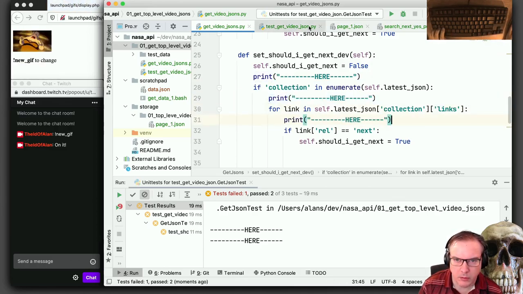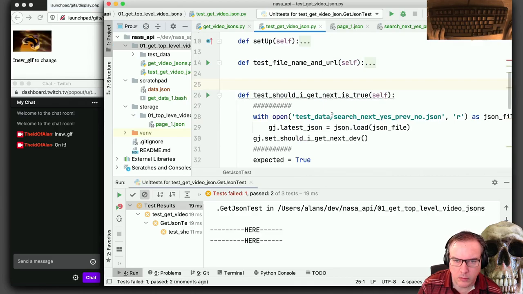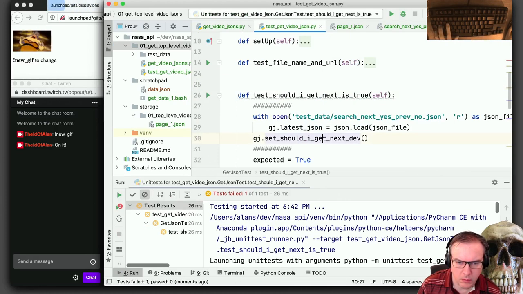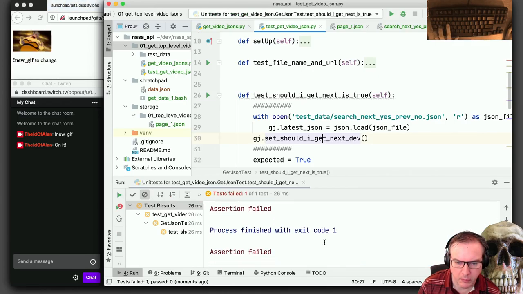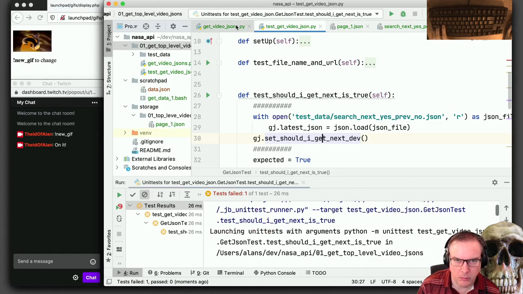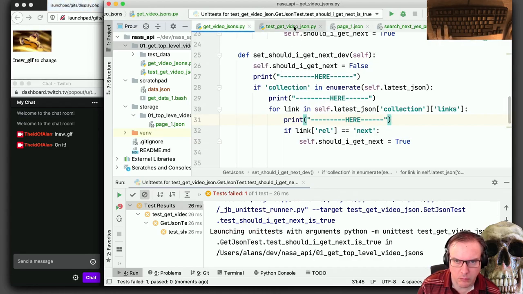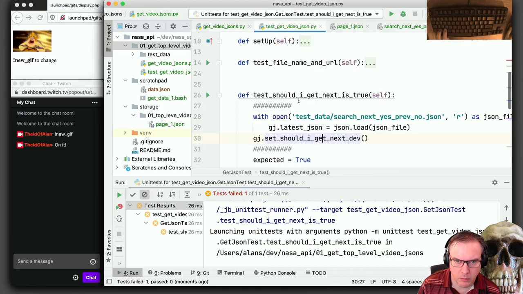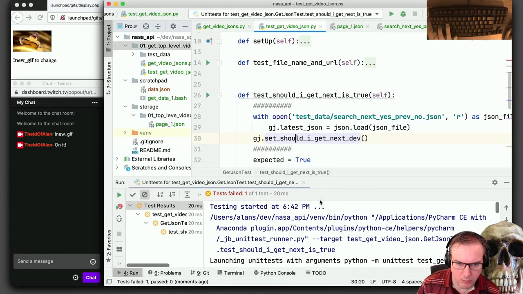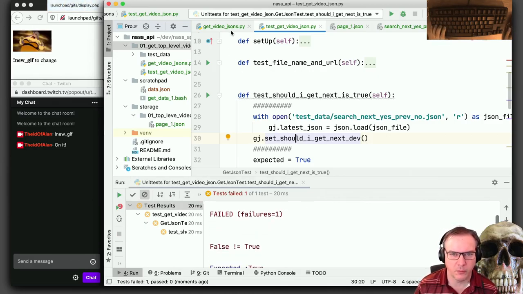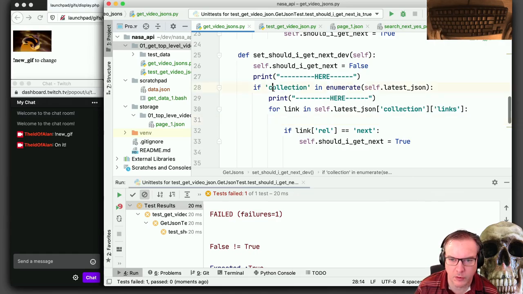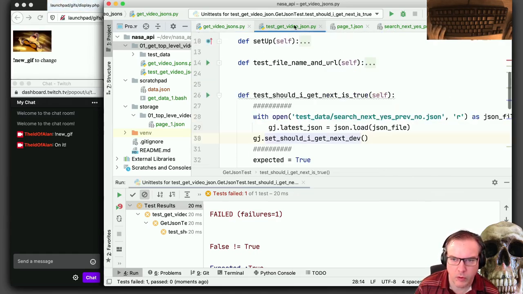If link. Wait a minute, now there's only one here. What just happened? There's two a second ago. Am I hallucinating? There's only one. I swear there was two there a second ago, but this is what I thought might be happening. So I think that enumerates killing it.